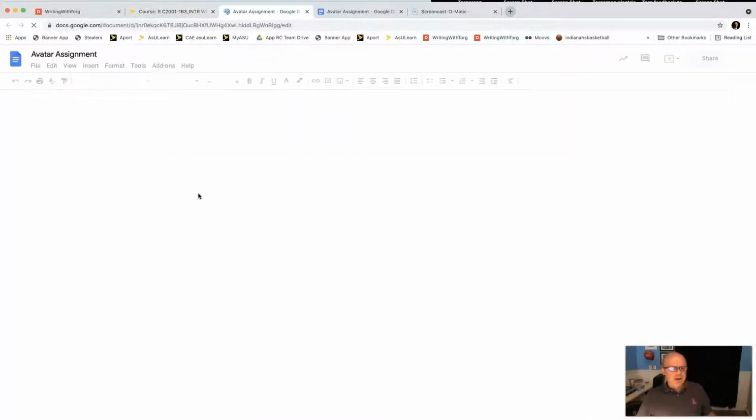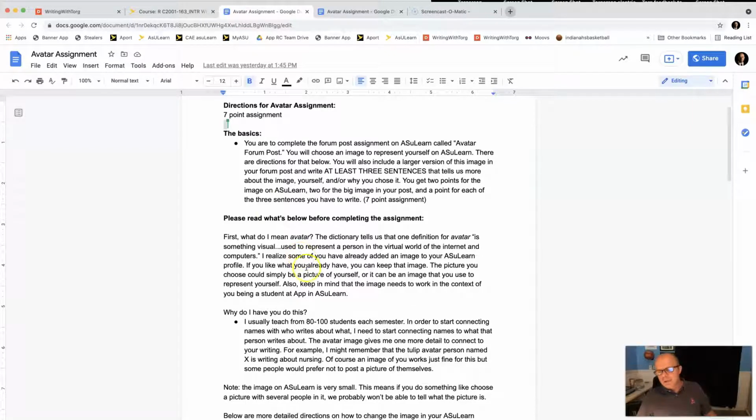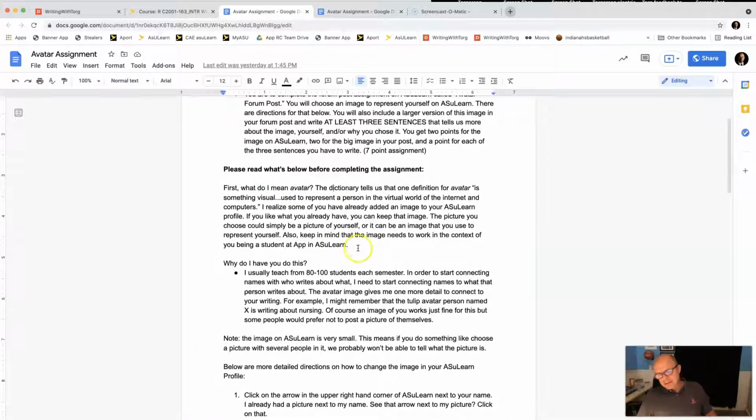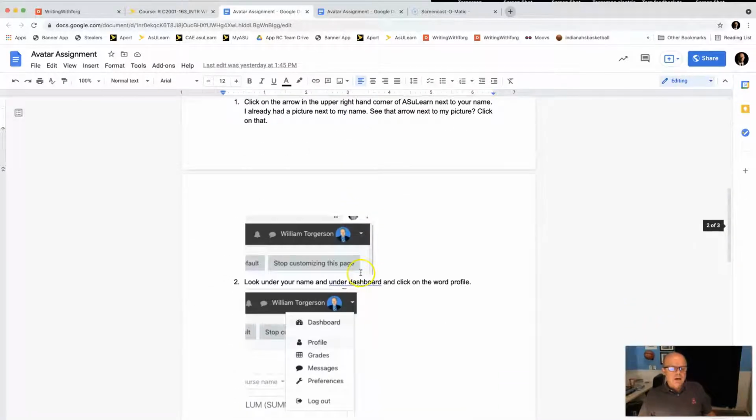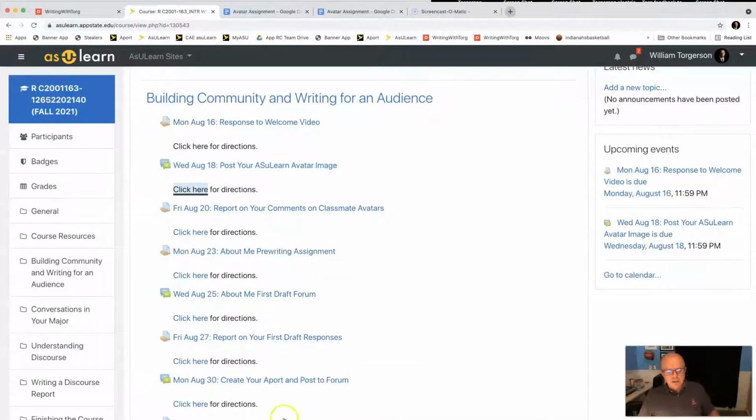And so your instructions for every assignment are very detailed. You don't have to buy a textbook, but a lot of what you might get from a textbook, you're actually going to get from my writing here. First, what do I mean by avatar? And so this is where a lot of your learning will occur, reading these instructions. So that's how you find your assignments.